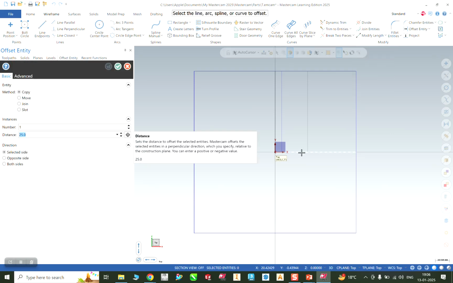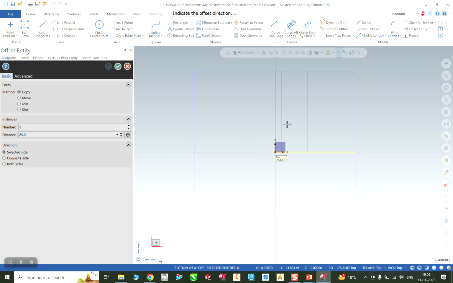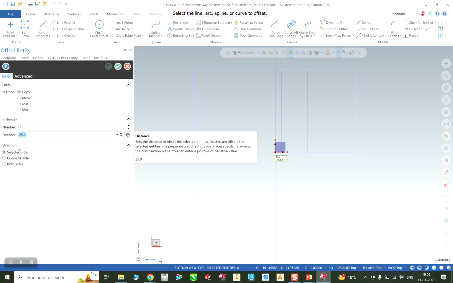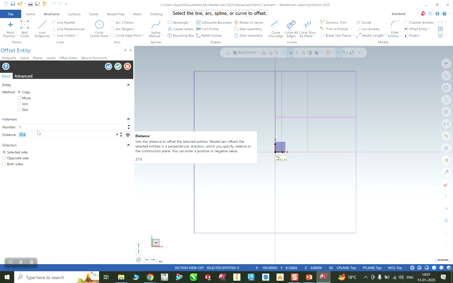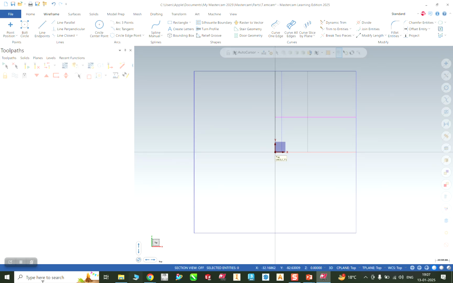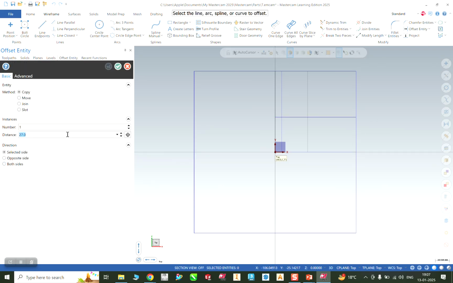Here we have 5 mm, so click on that offset. You need to give the distance first. I forgot to give the distance, that is 27 from this side, and click this side and do it. Now again I'm going to take the offset, that is 5 mm from this side. Click on this and click on this side. And one more offset is there, that is 52 mm.